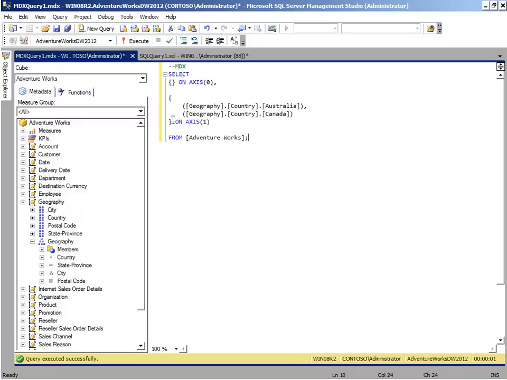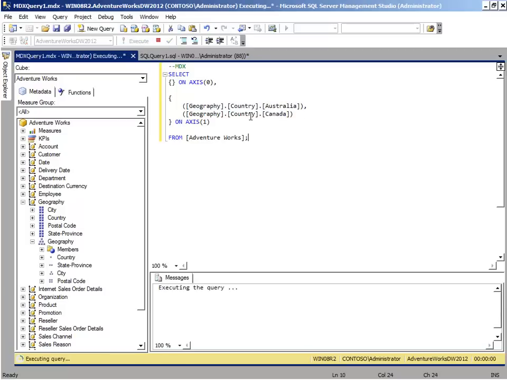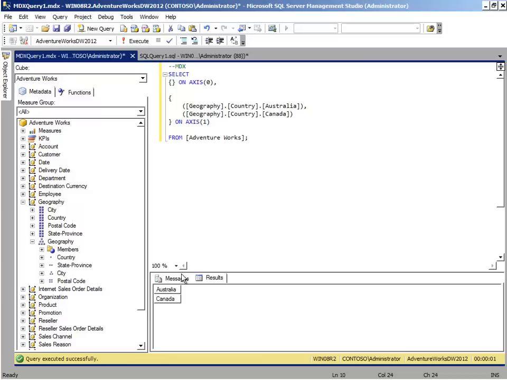This is a set which has 2 tuples. One has the data filter as Australia. The second one has a data filter with Canada. Now I run this query, and I'm getting these 2 rows as output.